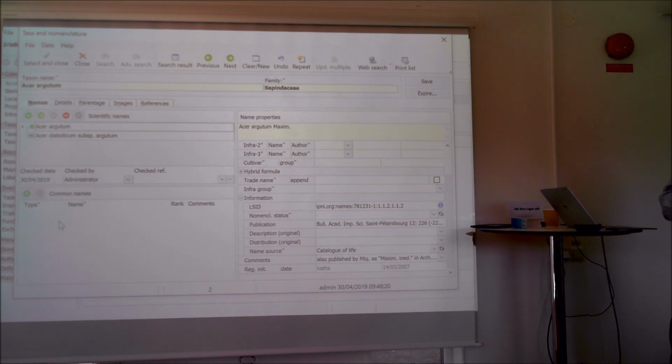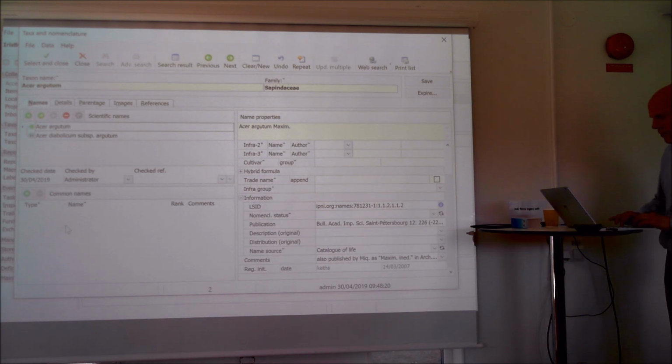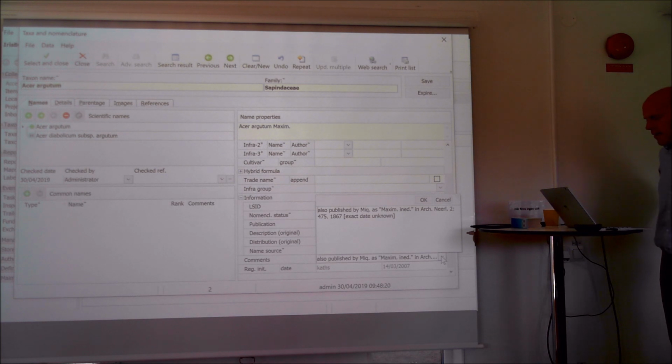If you put anything in the comments down there, it will be overwritten when you click on a new source in the name or a new reference for the name. So it's not a good place to put your own comments. I'm not sure it will be overwritten if you have anything there. Yes, it is overwritten. Okay, then it's a good point.